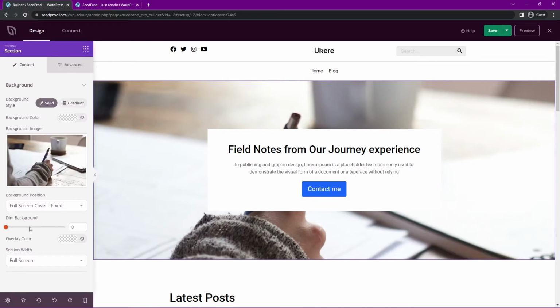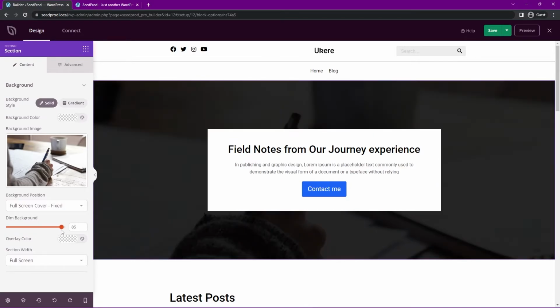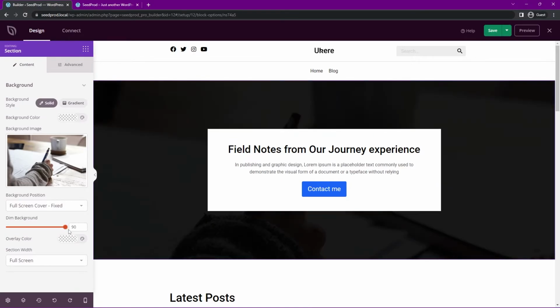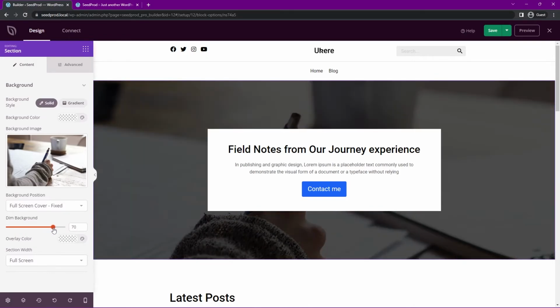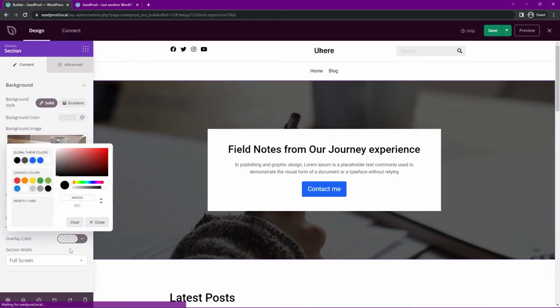But on the bottom side here, when you click on the section, you can see Dim Background. Now you have the option to increase this. You can see that it increases all the way to 90% where it's almost completely blacked out. So if you just want it a little bit darker, we can go with something like this. And as well, you can also add an overlay color. So if I click here, you can select a color.